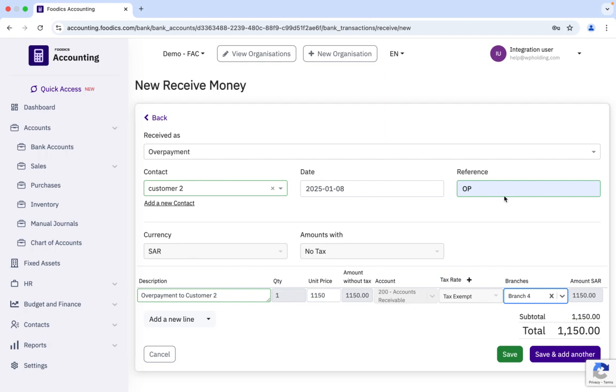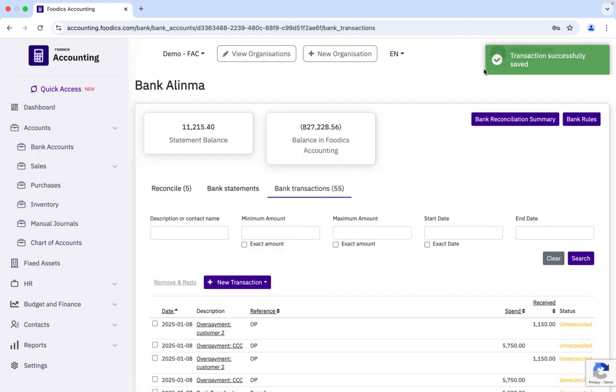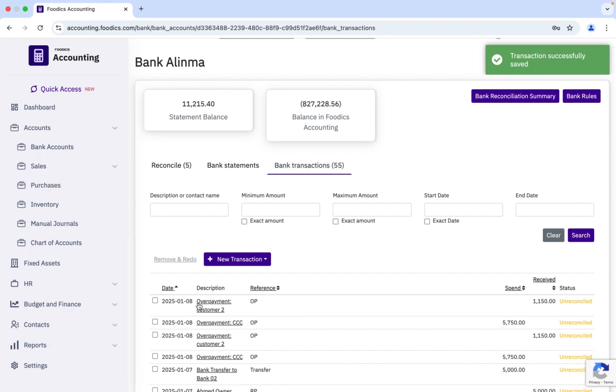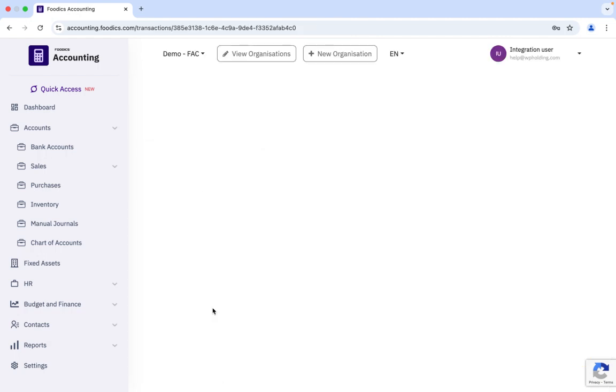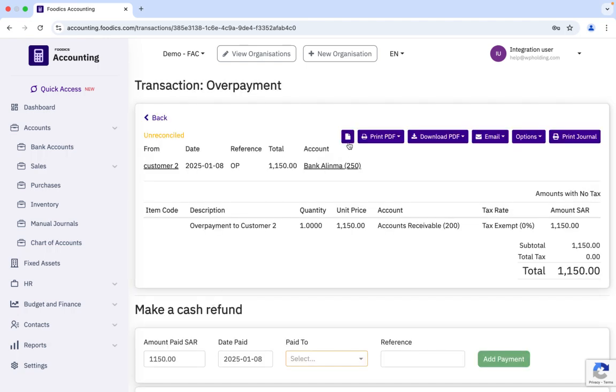And again, after I've completed the data, I have an option to save, which I will do so. And that was successfully saved. So what I've got here, I would just like to bring this up again as an overpayment for customer 2. I've got the same features available across the top line, which is the upload option, to add attachments, and the print journal option, which is to view journal entries.